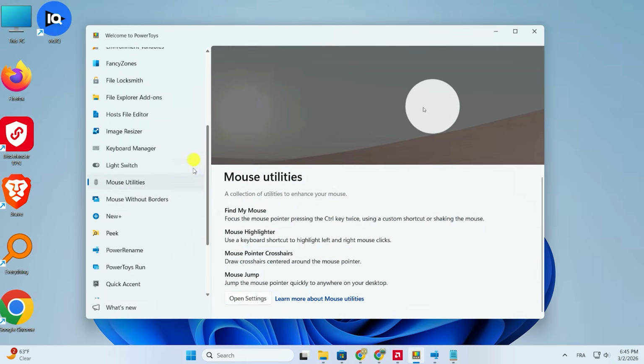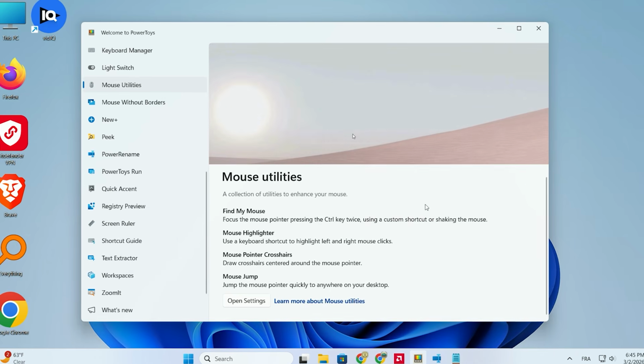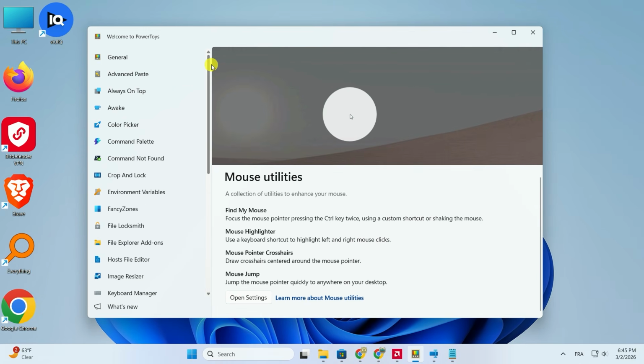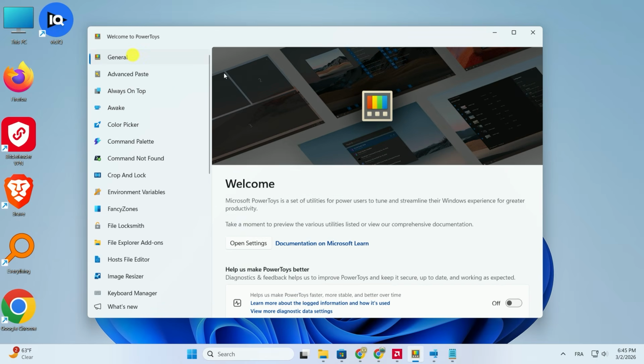There are so many more tools in this box, like Always on Top, but these are the essentials that will change your Windows game today. I hope this guide helps you stay productive and saves you some serious time.